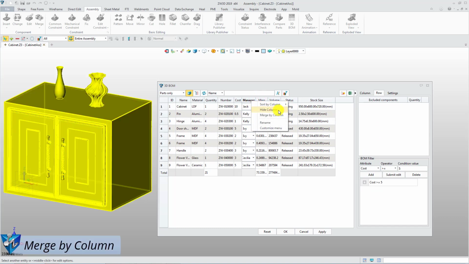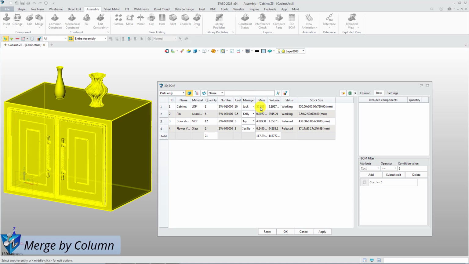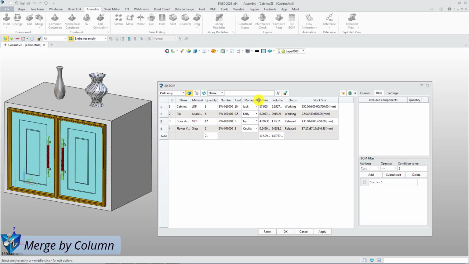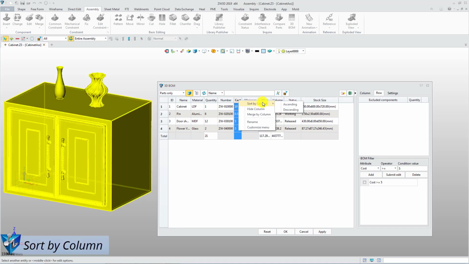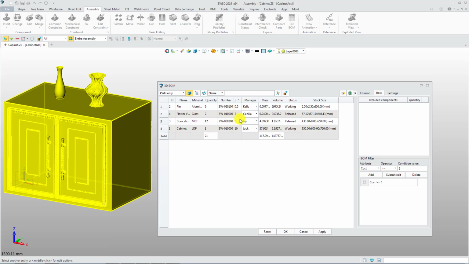Right-click the header. We can merge the column to see how many parts belong to which. To know which part is the cheapest or most expensive, sort the cost by ascending. It will be clear.